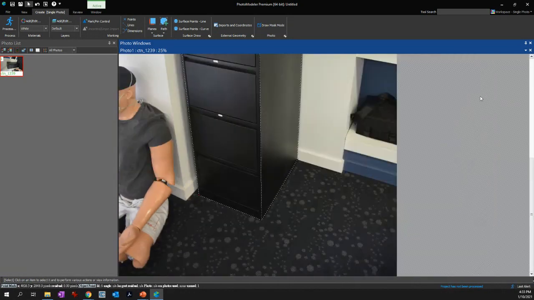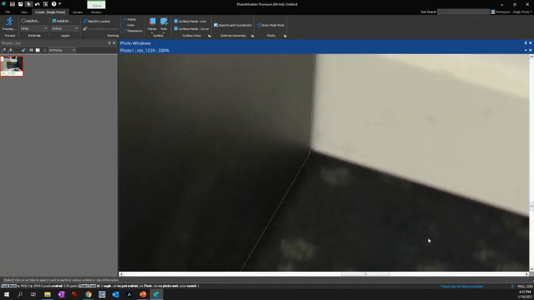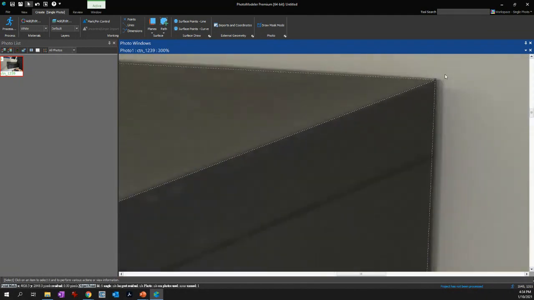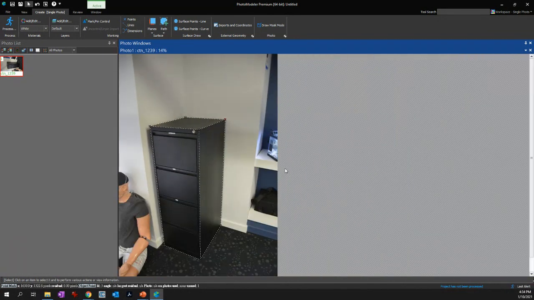Yeah, I like that. And let me just check that back corner again. Make sure that it's doing okay. Yeah, it's not too bad. Okay, so it could be a little bit closer, could be a little bit better, but we're going to live with that for now and see what it does.